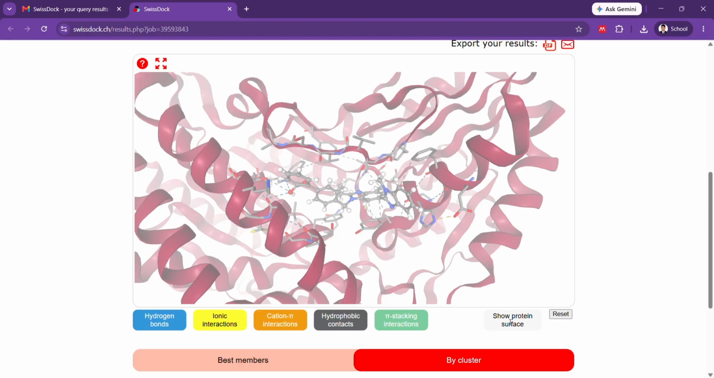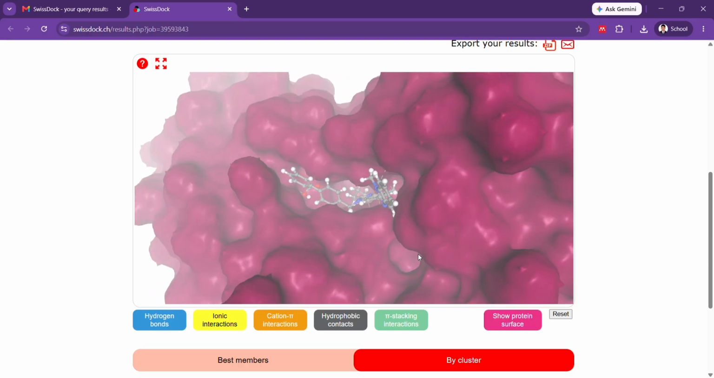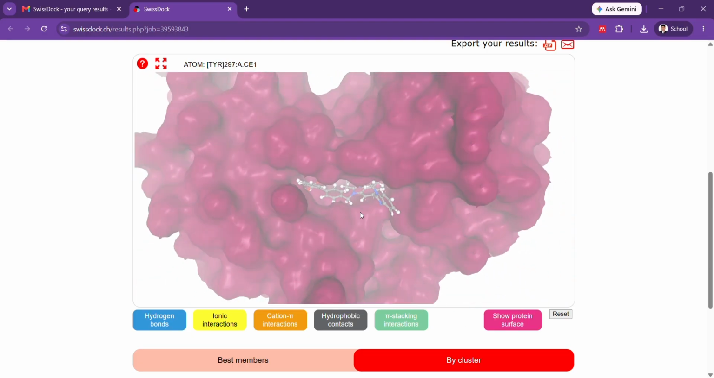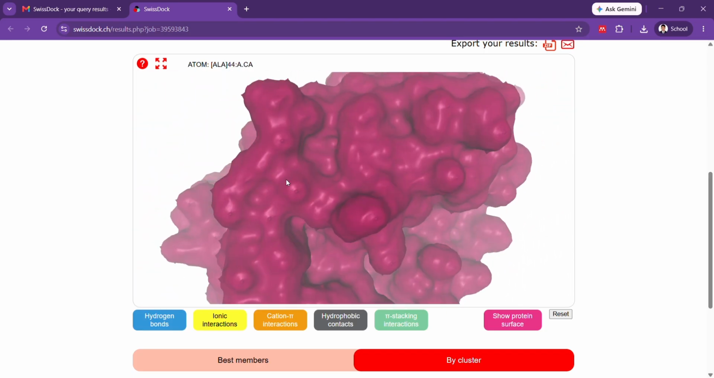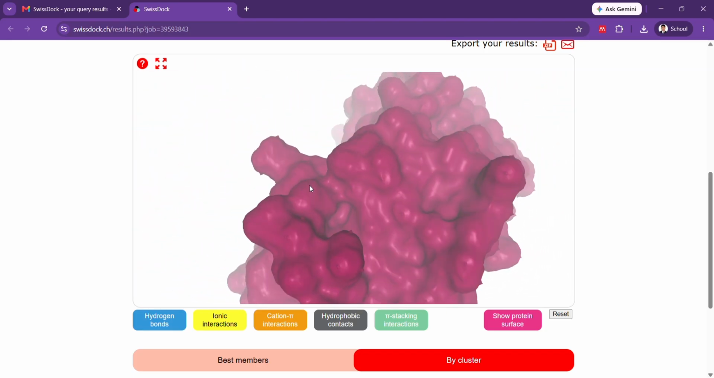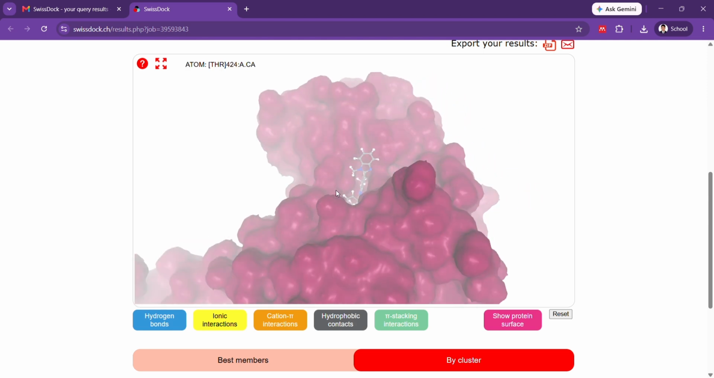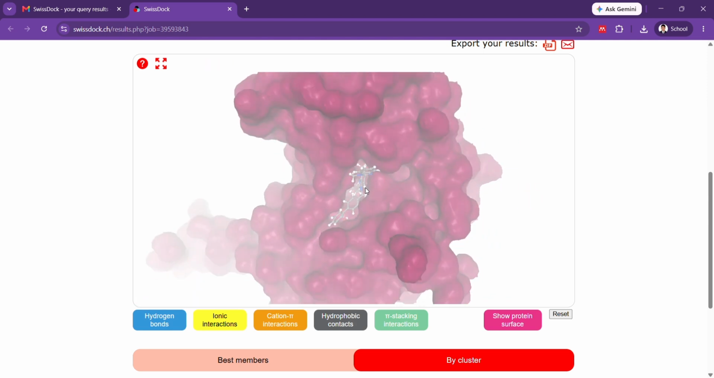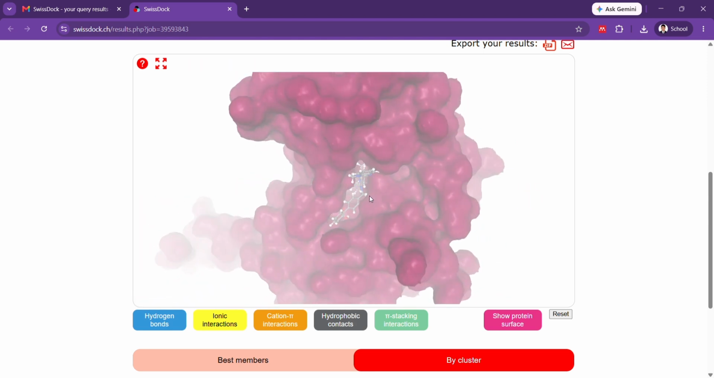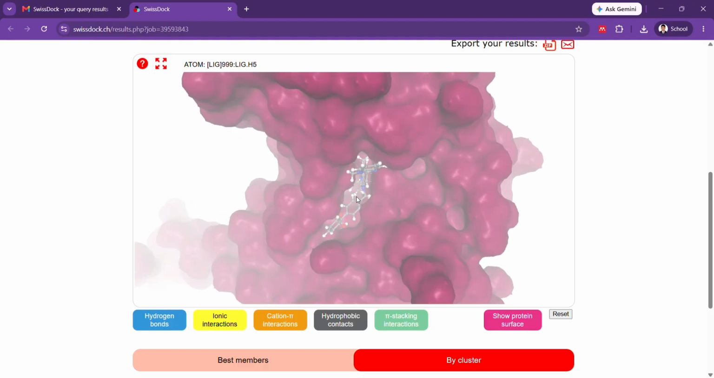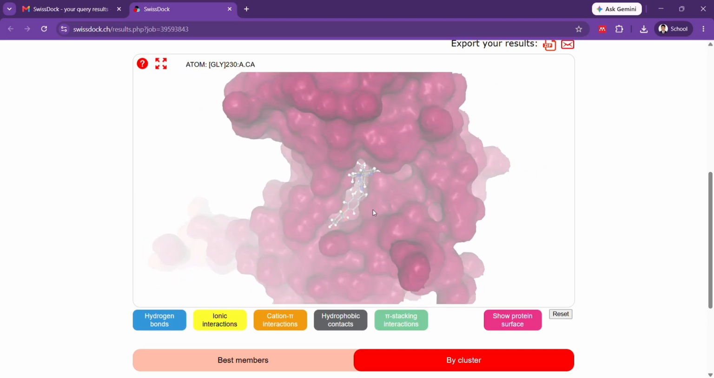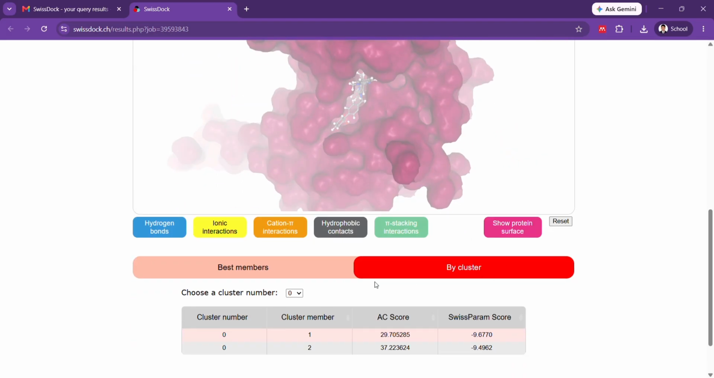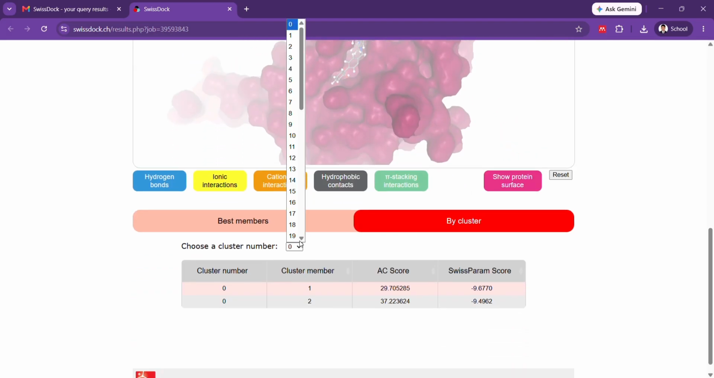Then show the protein surface. You can see that there are a lot of pockets within the protein, but the drug has itself chosen its best pocket within which it can bind. You can see the pocket with which the drug has bound is the most sophisticated one, the most efficient one.